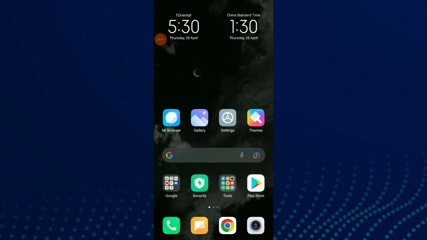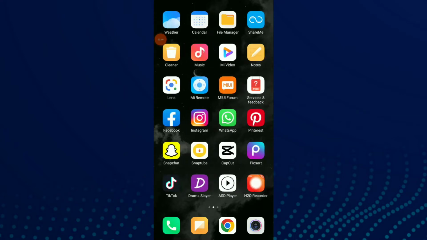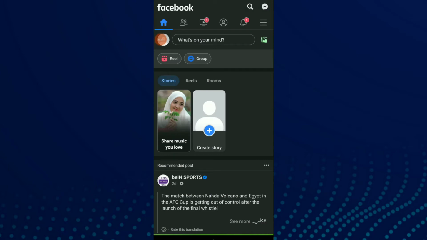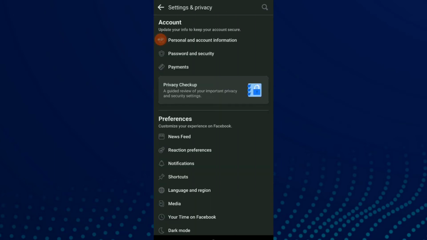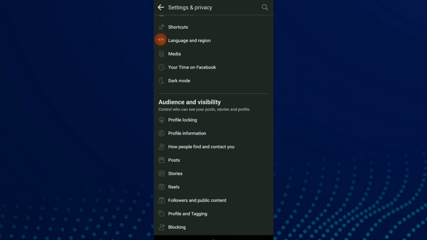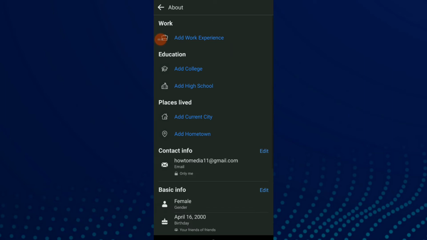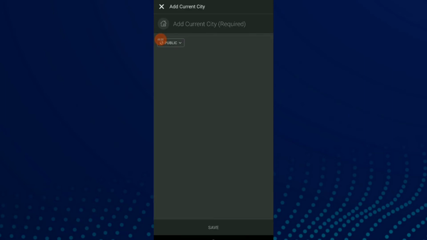So let's start. First thing, go to your Facebook app. Now click on those three lines up there. Click on the settings icon beside the search icon. Now scroll down, click on profile information. Now click on add current city.